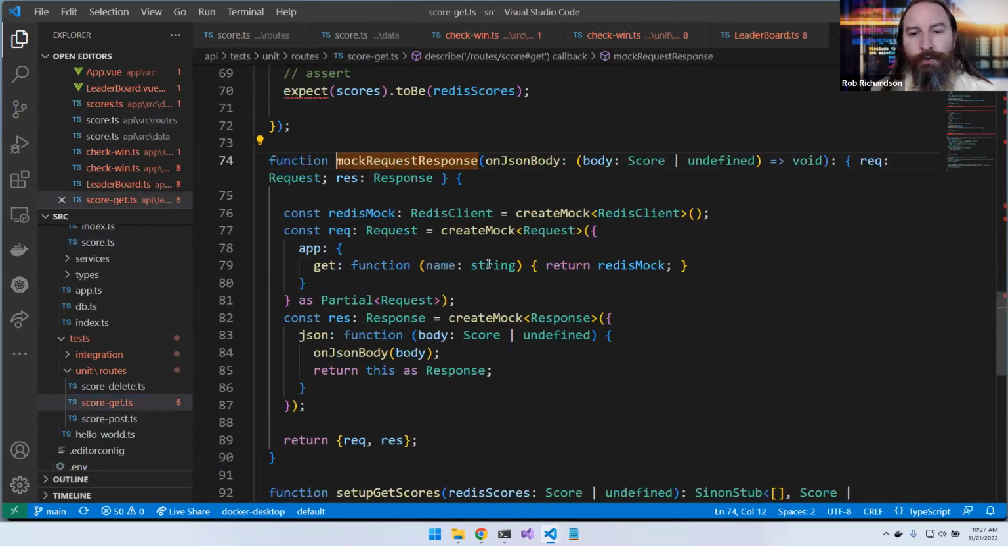Well, I'm going to go grab this. Let's create a mock request and response. And I'm using TS AutoMock for this. TS AutoMock can go create a mock. In this case, I'm creating a Redis client. I don't care what that Redis client is. I just needed to satisfy this Redis client interface. So then I'm going to create a mock request. Now, we saw in our code how we needed an app property, and we needed a get function within it that returned that Redis mock. So we'll create this partial of t, pass that into create mock, and now we have a request.